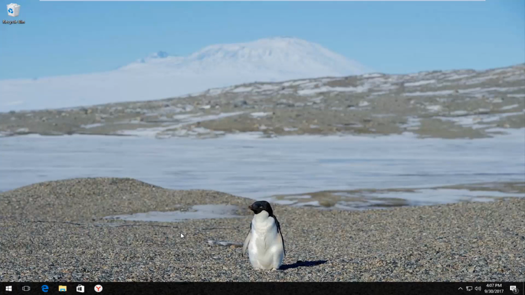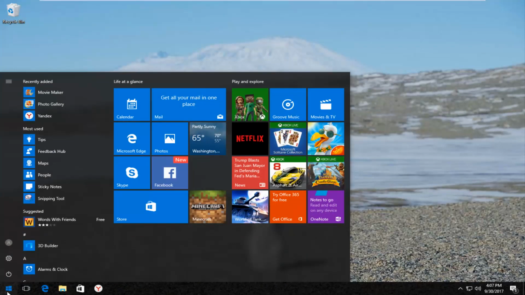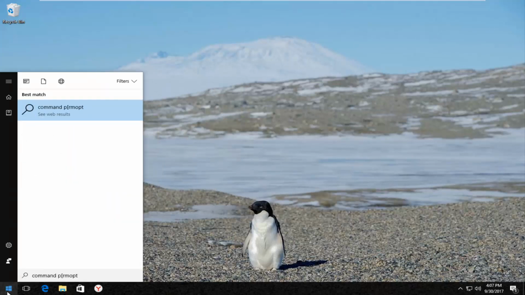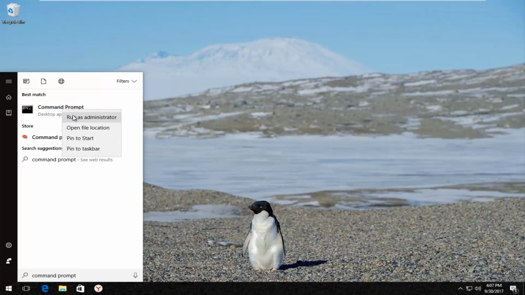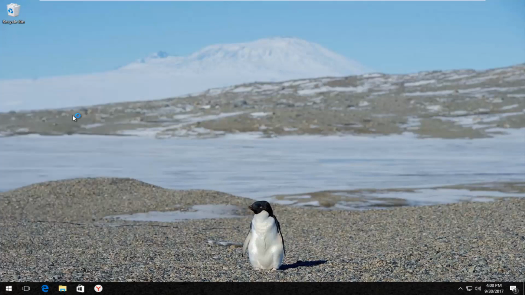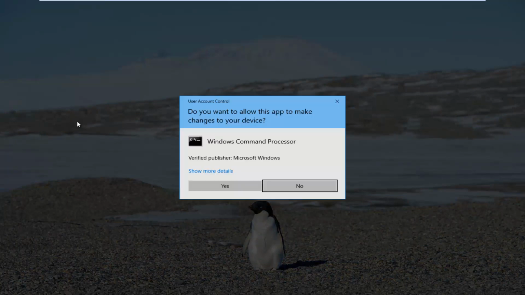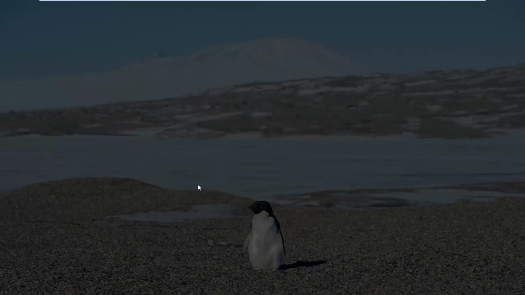So we're going to jump right into it and we're going to start by opening up the start button. If you want to left click on it one time and you want to type in command prompt. Best match comes up, it should say command prompt. You want to right click on it and then left click on run as administrator. And now if you do receive a user account control window like we're about to get at the second, you want to left click on yes.